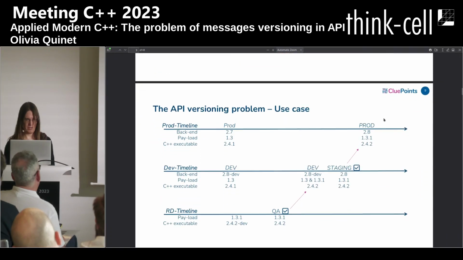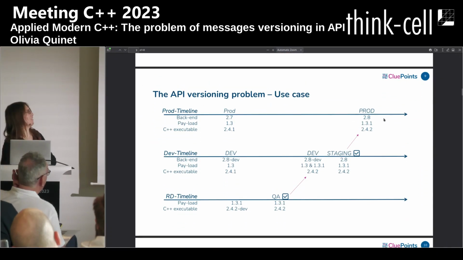So we have that. Sorry, I'm going to the PDF, the backup version.